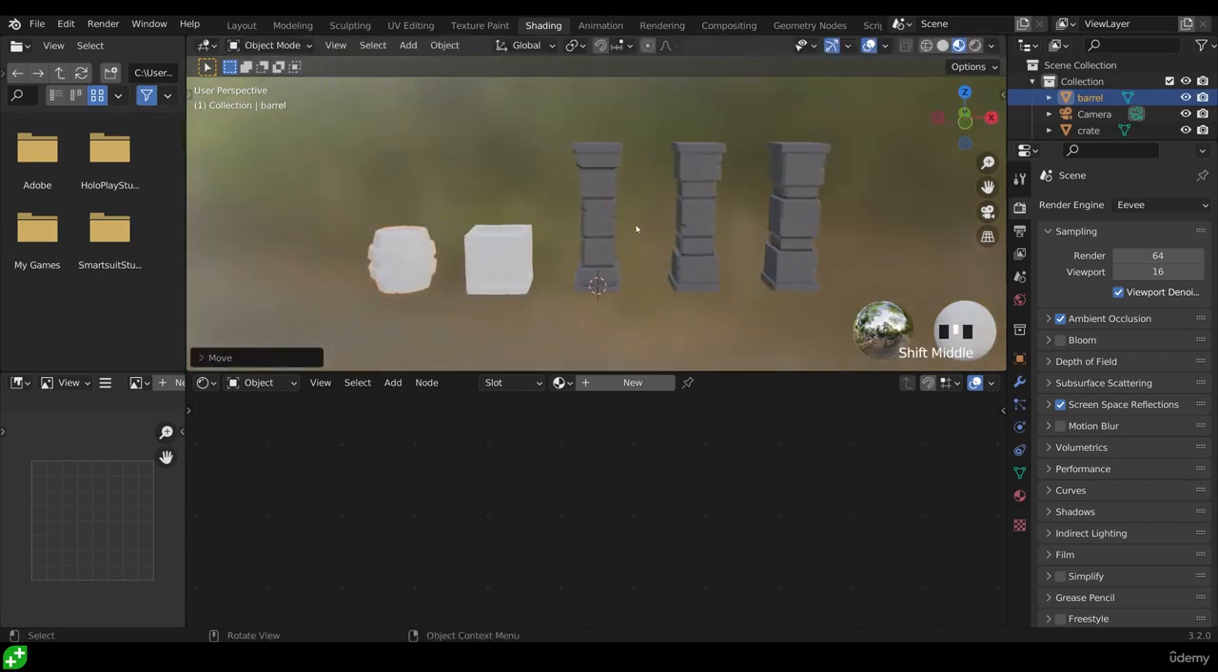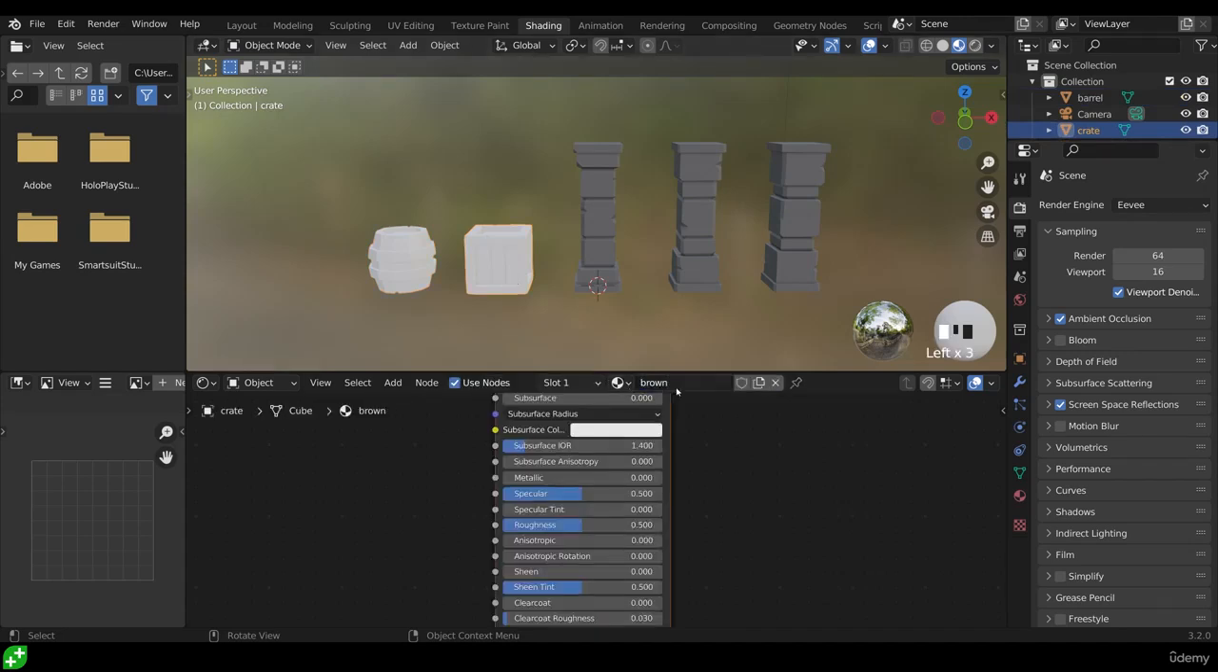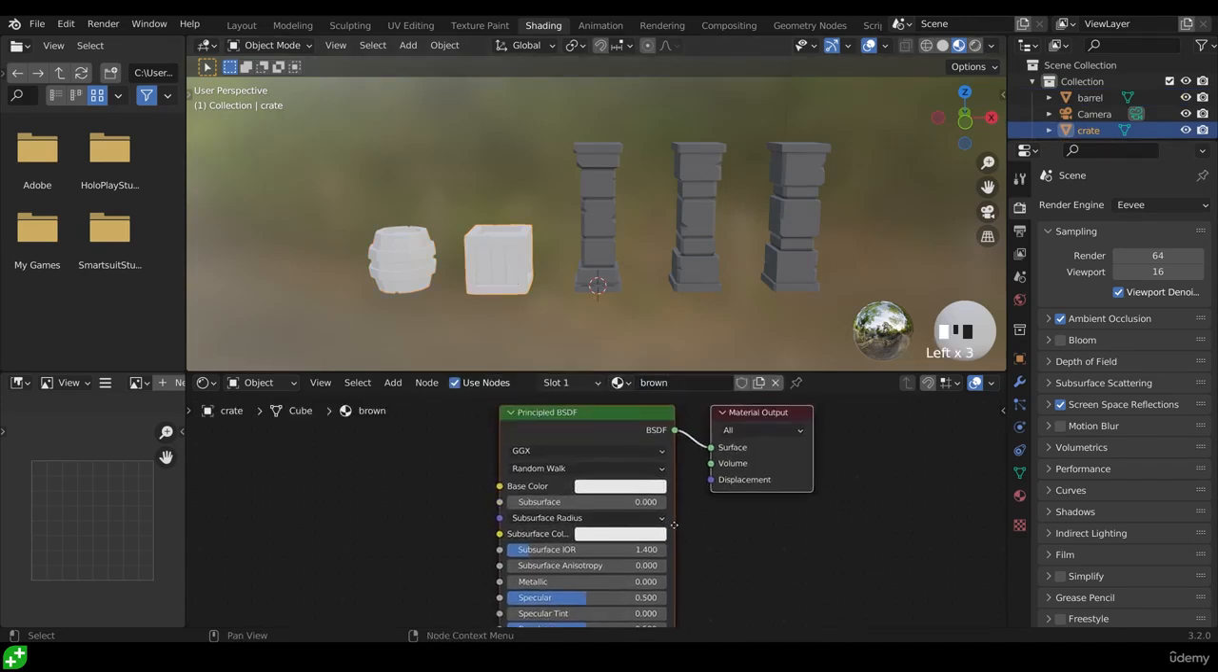Okay, so a quick challenge for you is to add a brown material for the crate first. Pause the video and have a go at that. Okay, so I'll select the crate, add a new material, I'll call this brown, and I'll come up to the top and change the color.